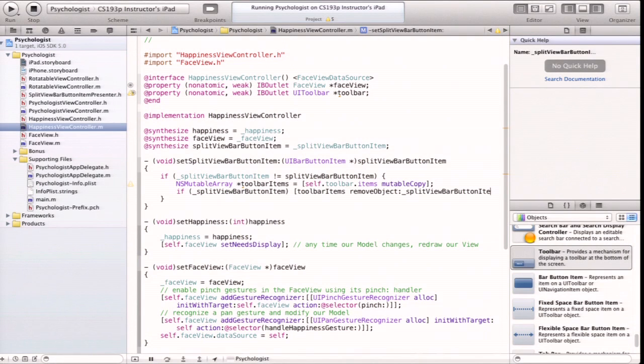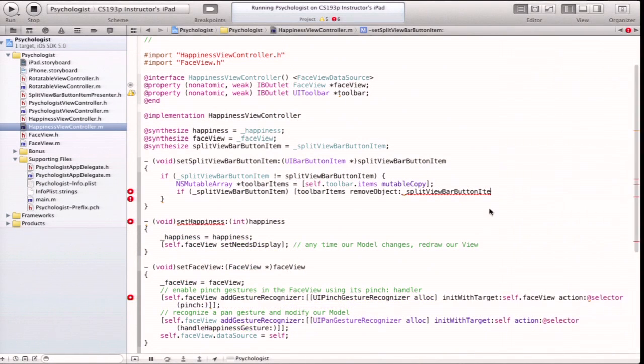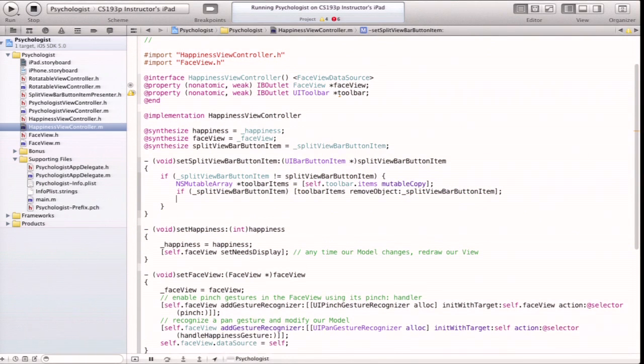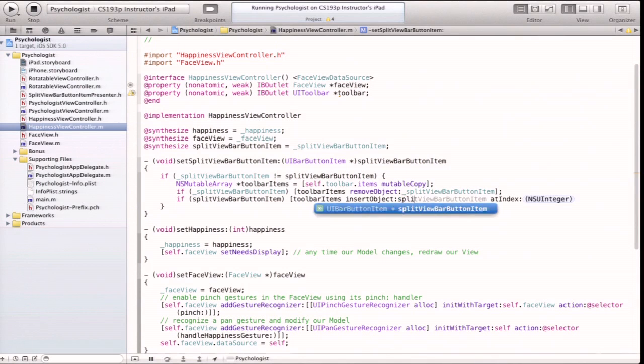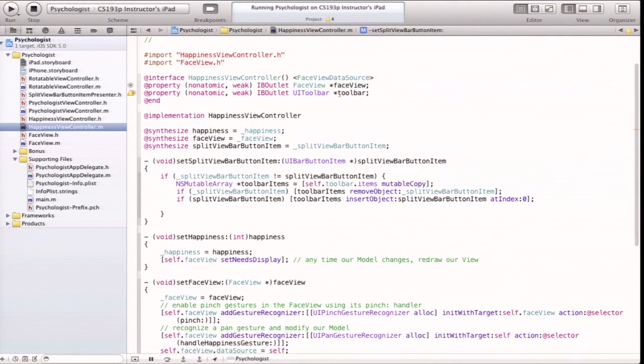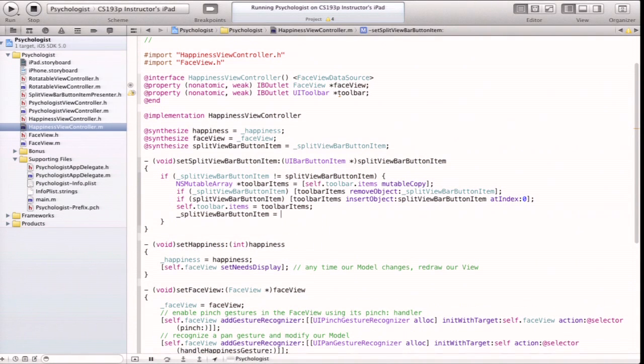Sorry. Let's make some more room again. And if the new one that I just got passed is not nil, then let's add it, and let's add it over on the left. Index 0 is the left. In your toolbar's items, the left one is 0, and it goes up from there. And that's all I need to do. I just need to set self.toolbar.items equal to this mutable toolbar items I just modified. And of course, I want to set my split view bar button item there. So that's it. Hopefully, it should do it.